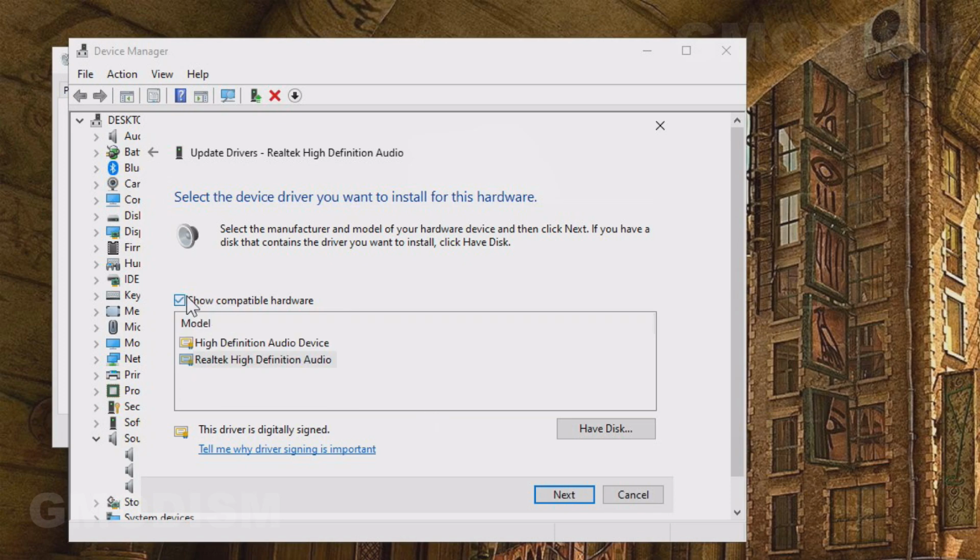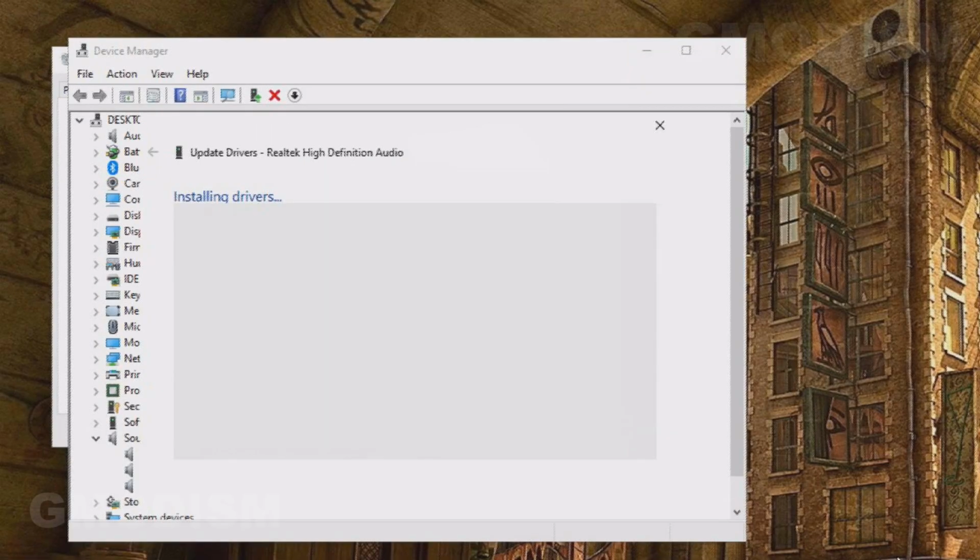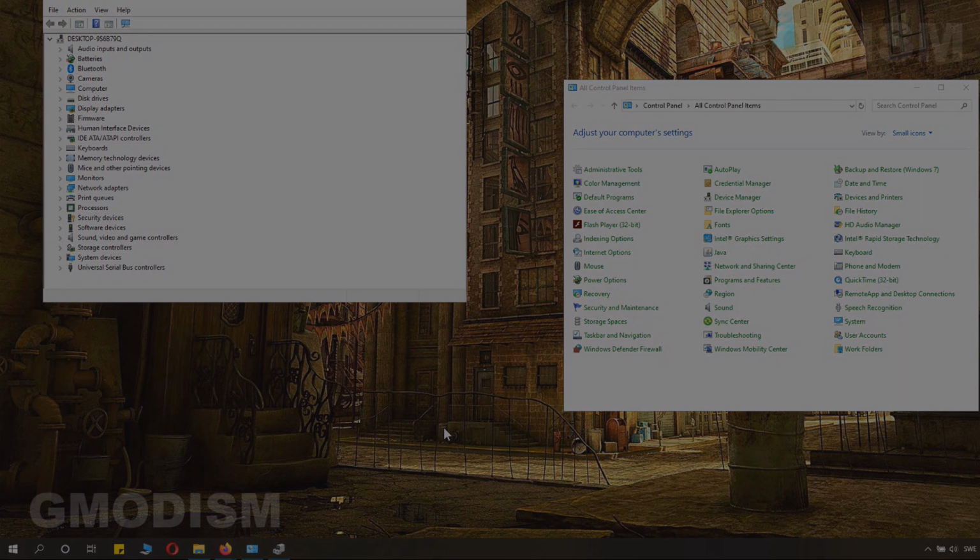Then you make sure this show compatible hardware is checked. And then you should see Realtek high definition audio and high definition audio device. Select the high definition audio device, not the Realtek one, and click next. Click yes to this box. You can always revert the changes afterwards if you are unhappy with it. Then you will need to restart your computer for the changes to take effect.